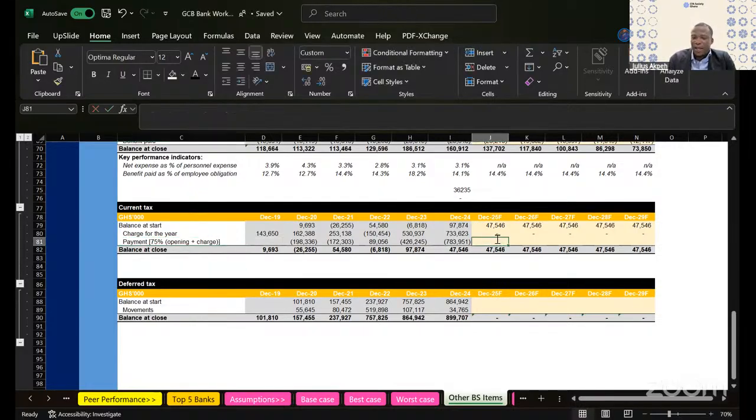So I can do my 75% like this. And then I have my opening plus the charge here. And then I'm going to calculate 75% on that. And then I put the negative symbol here. And so this is going to be the payment. So all these things will be updated once the charge is calculated.